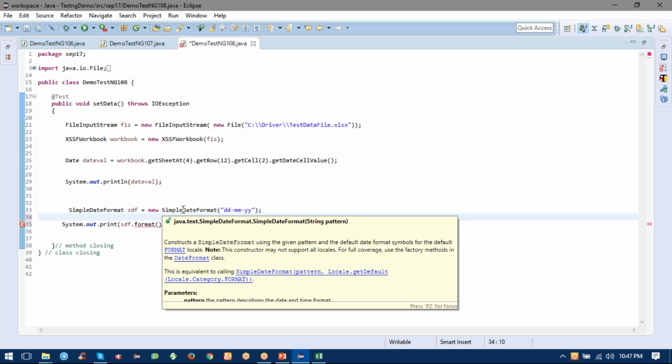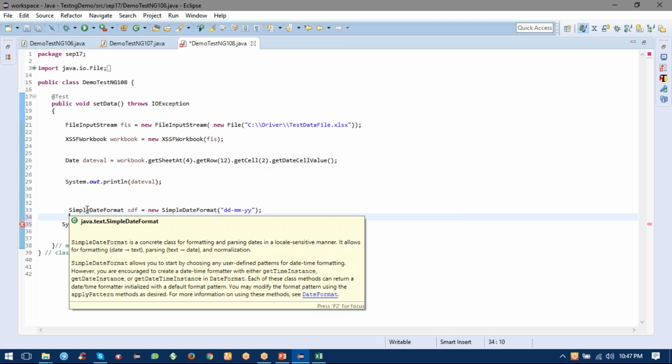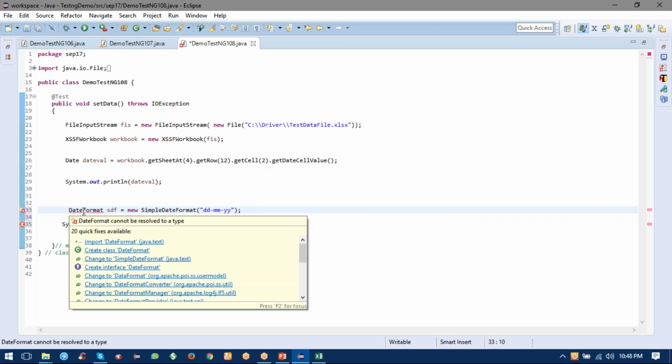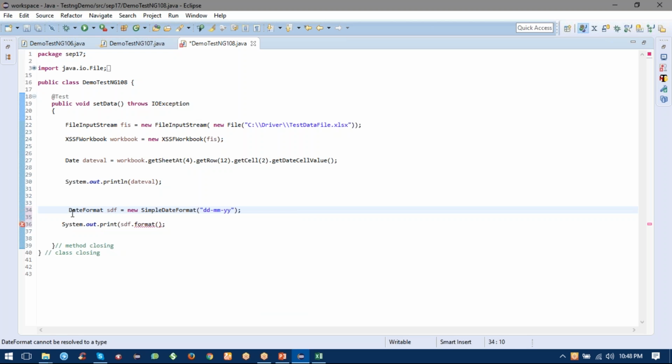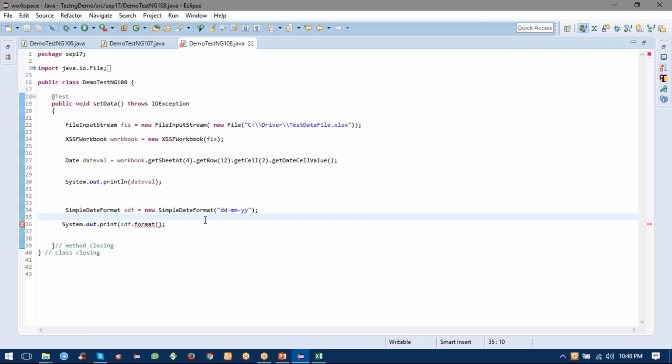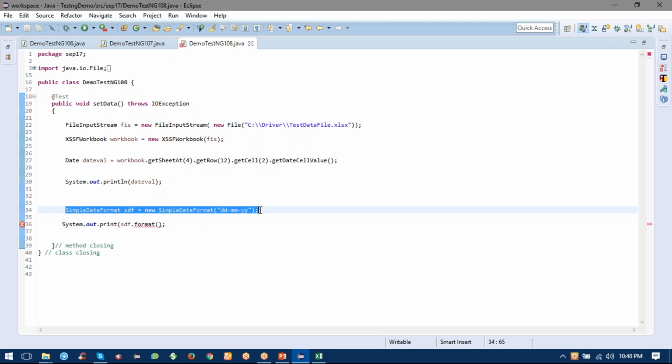This is related to Java, not to Selenium. So you should know about that. SimpleDateFormat is a class and DateFormat is the interface of this class. You can also write DateFormat here, so this is also allowed. You can write in this format, but you can also write in that format. So both are allowed. If you Google it, you might get DateFormat. Don't get confused. This is the parent and this is the child, so a reference type of parent and object type of child is allowed. And here you are passing the format in which you want your output.